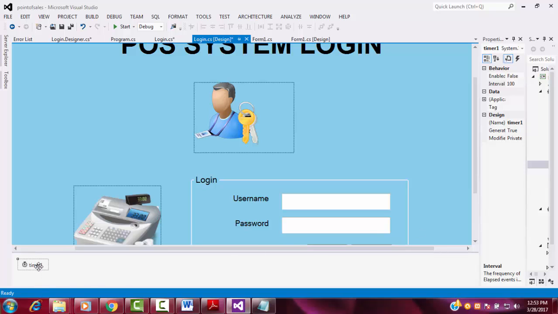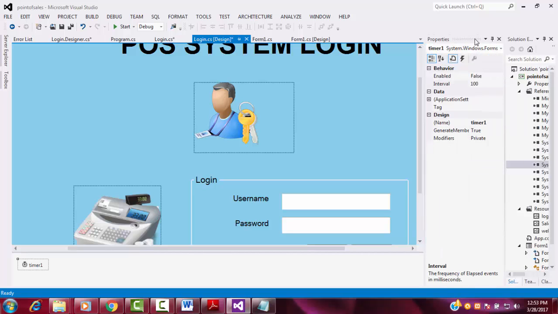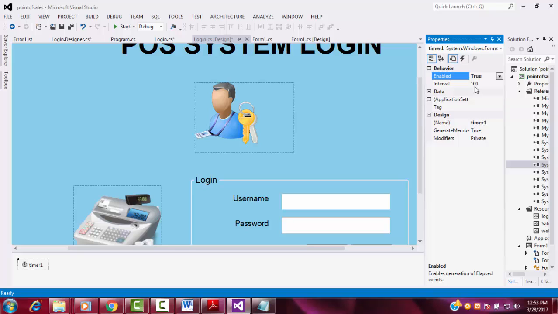If you click on the timer control, you can see on your right the properties of the timer control. The default Enabled property will be false. It comes that way by default. Here you have to select true. Okay, that's important stuff you have to do. Here, the interval comes as 100 by default. Let me speak about this later on.